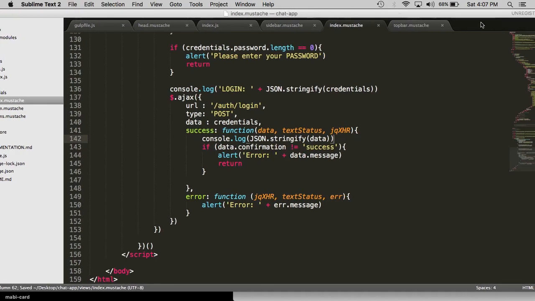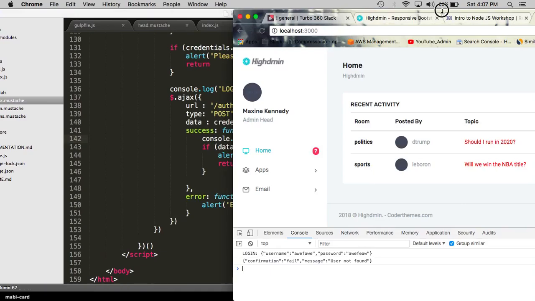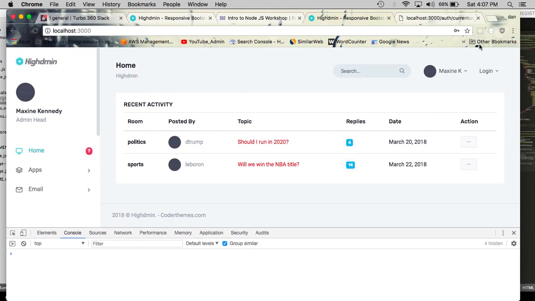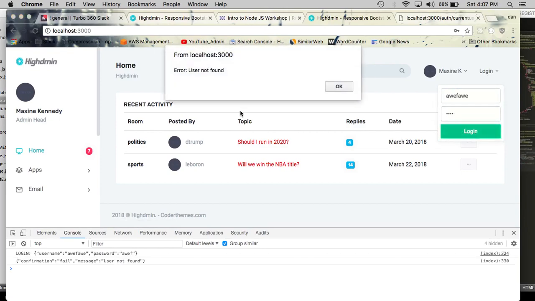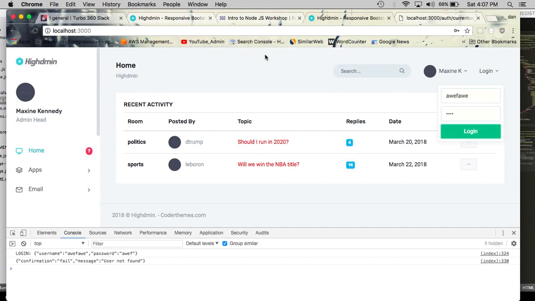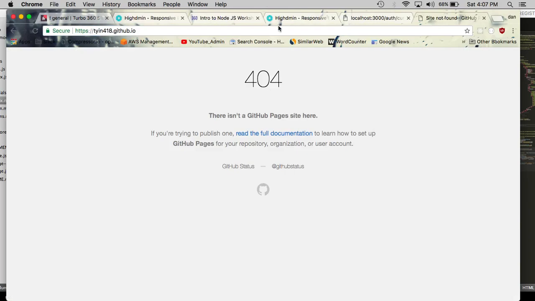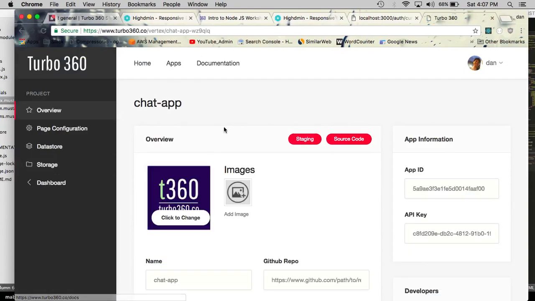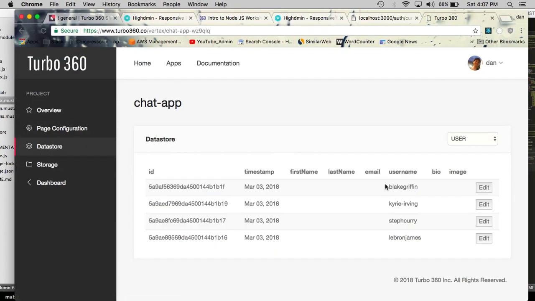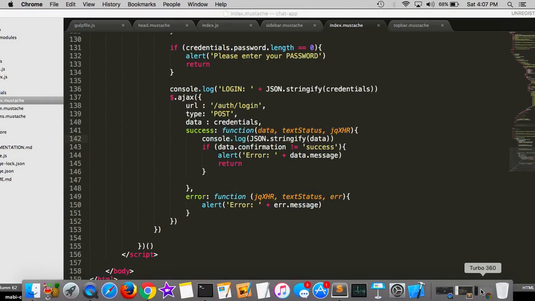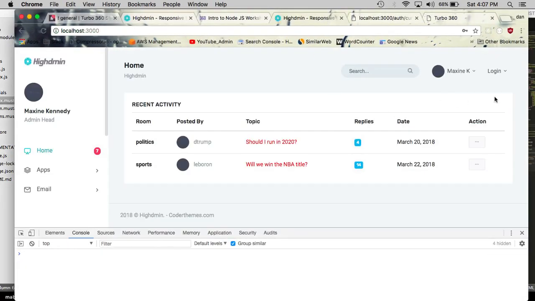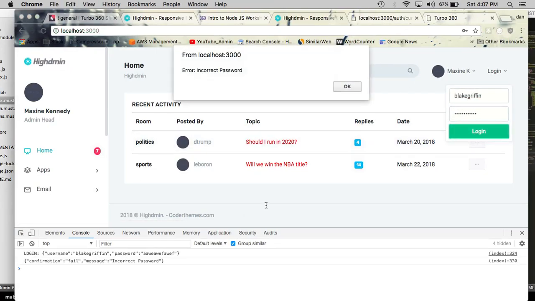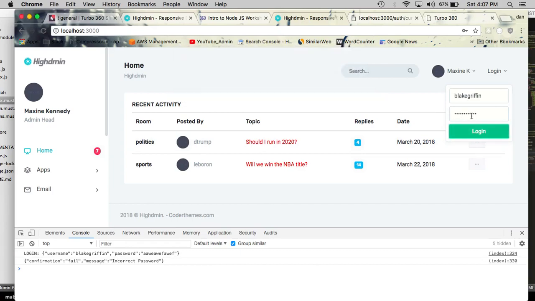So now we can test the same error situation, and it should give us an alert that's human readable, that's presented to the user. So then we do that, user not found. Sweet. So that worked. And then let's go to our Turbo dashboard, and let's find a user that does exist, and then let's see if we can induce the wrong password error. So we have Blake Griffin here. I'm going to try and log in as Blake Griffin and put in the wrong password. Incorrect password. Very nice.